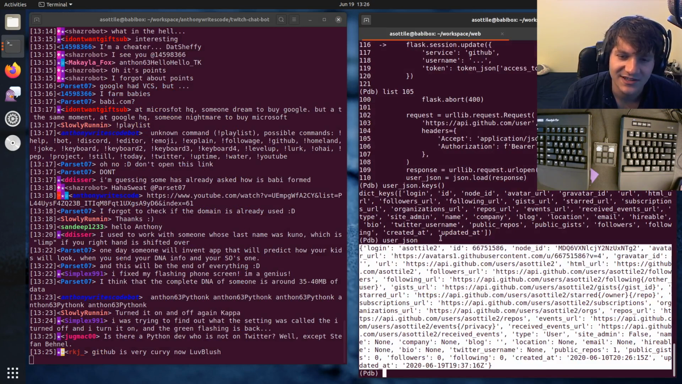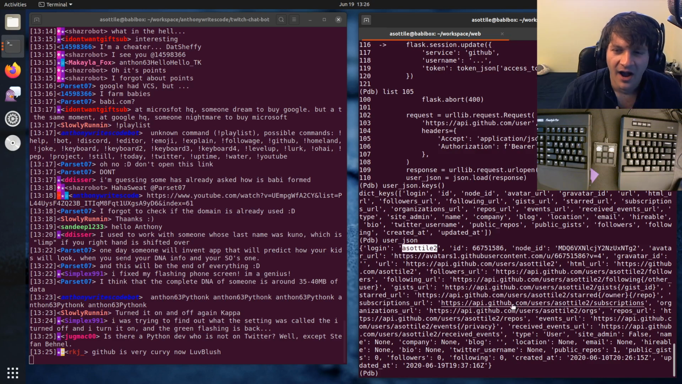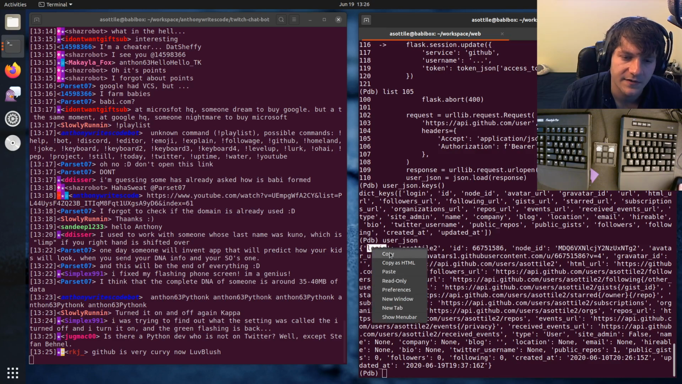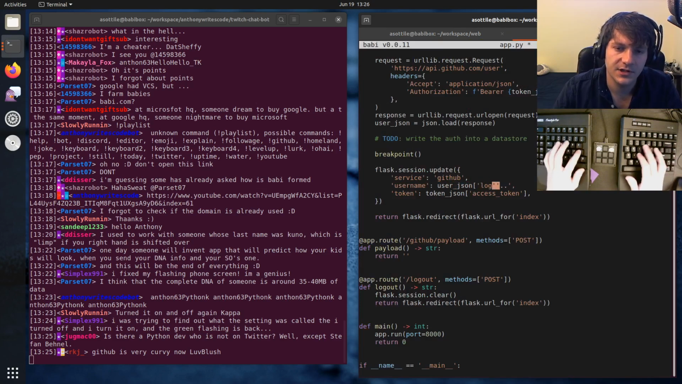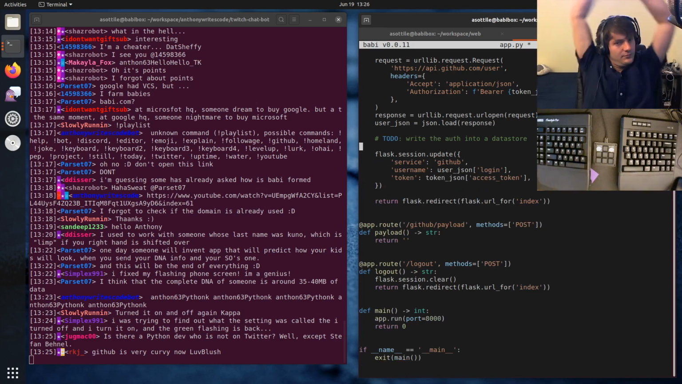Oh, I like how I just blindly showed this. This is fine. But I wanted to just get the login out of that. User JSON login. I think that's it. I think that's how we log into GitHub.